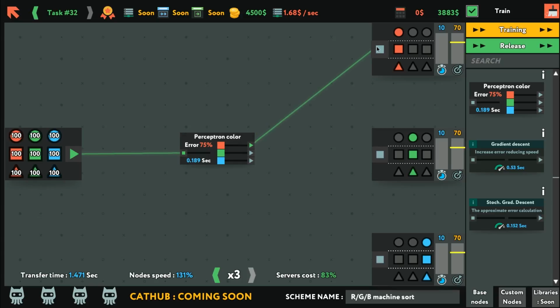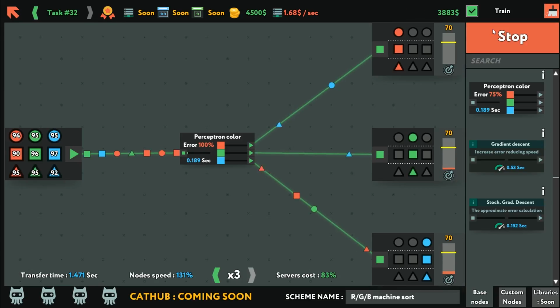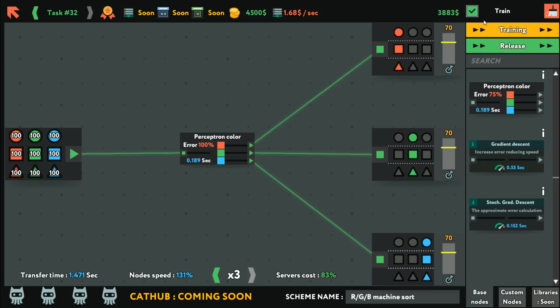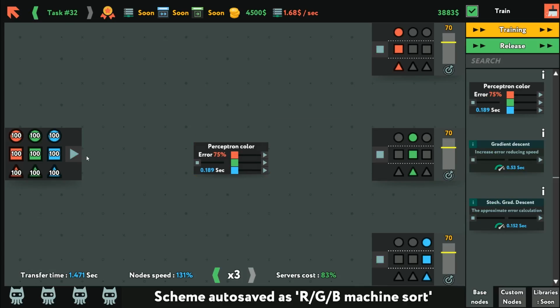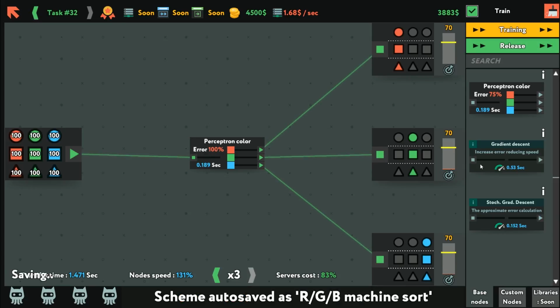Perceptron for color. Okay, so there are these additional nodes that are better, that I guess can help us, but... Oh, now our error got worse. Why did our error get worse? We are training. Okay. Our error has gotten worse. In the deploy run, it only predicts colors. Okay. This error is not getting any better. This is a big bummer. Have we run into like the end of what we're able to do in this alpha release? Maybe. I hope not. Yeah, no, the error just gets worse as we throw data into it.